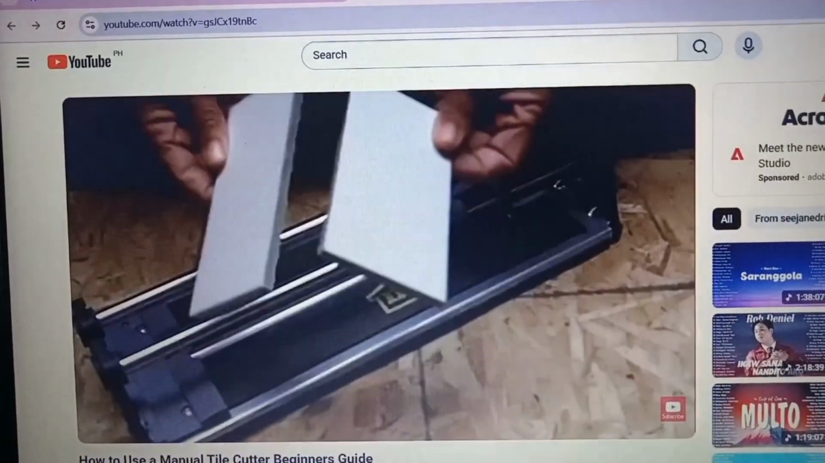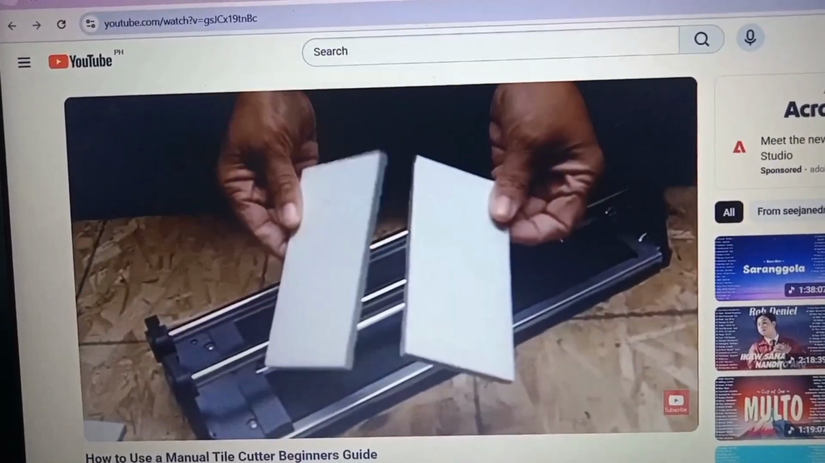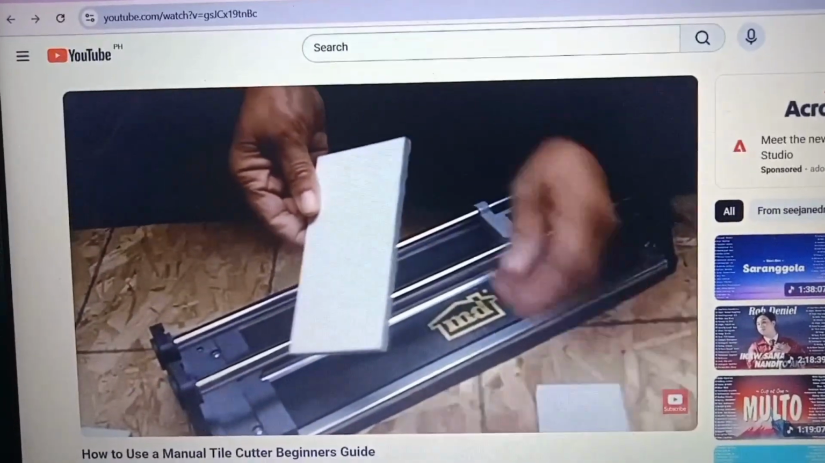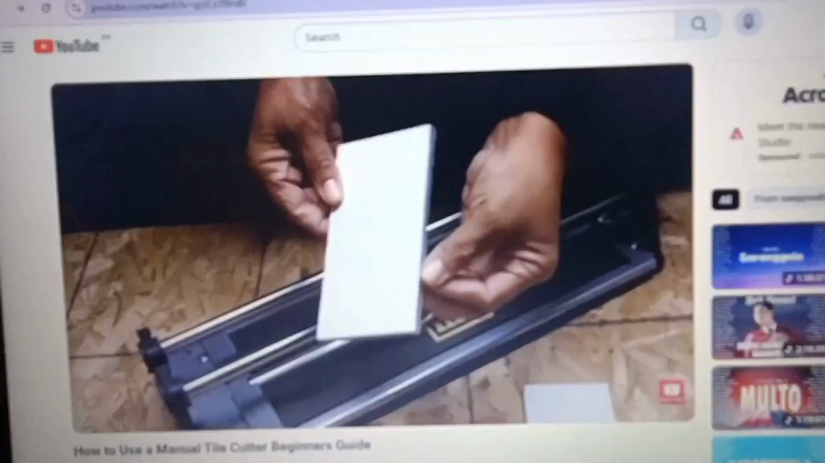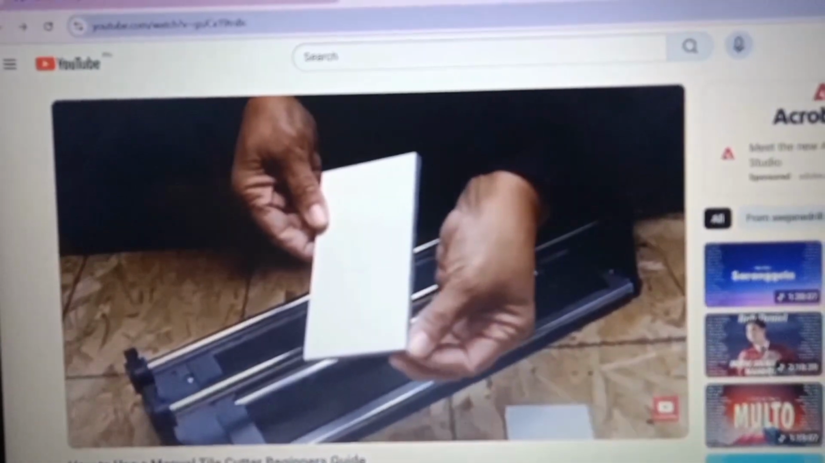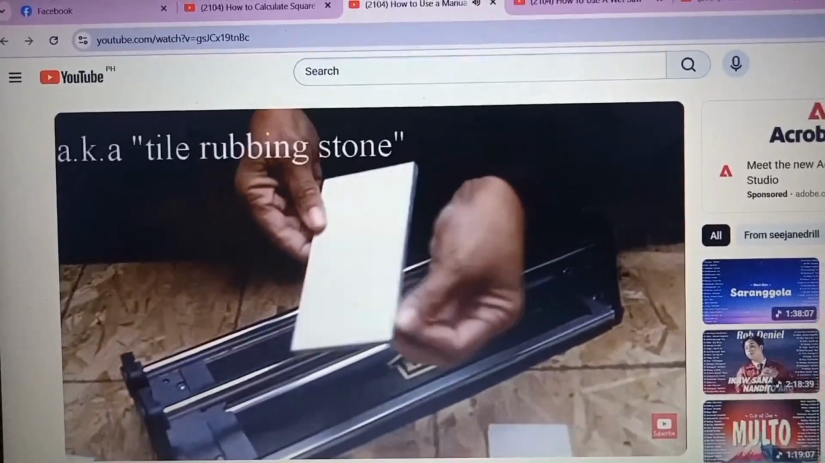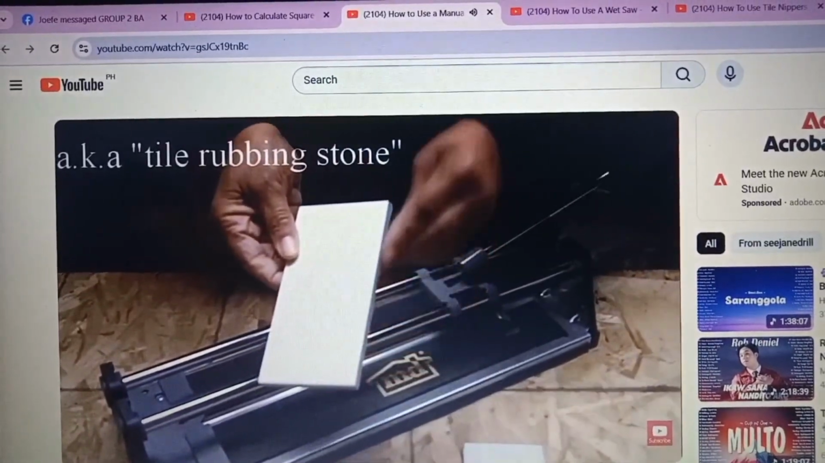And what we have is a nice, clean cut. Now, I will say this. In the instance that you don't get a nice, clean cut like I have here, you're going to want to take a tile stone and smooth it out.